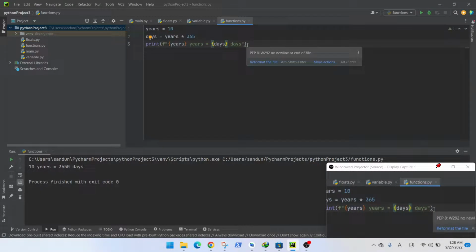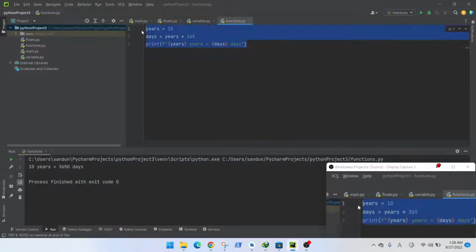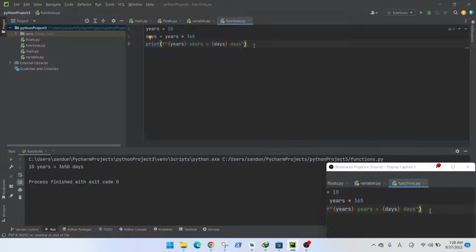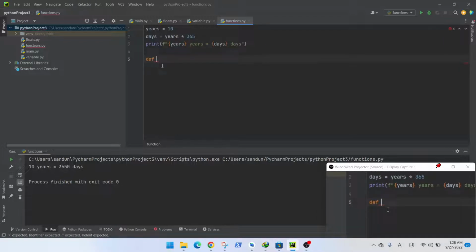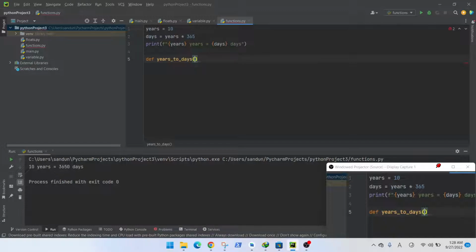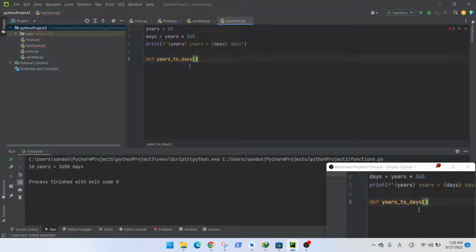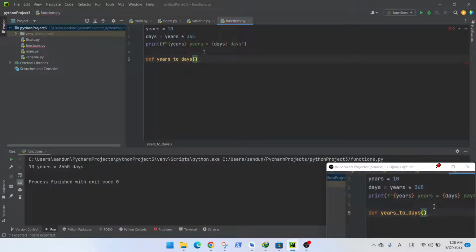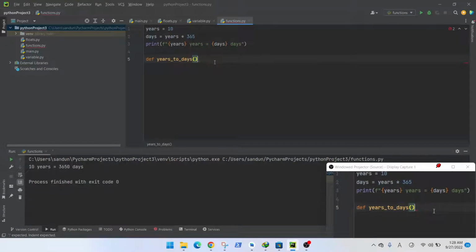Okay, suppose we need to convert this code set to a function. So to do that we can use the def keyword. Def means we write the definition of the function. So next we give a name for our function. So here we can say years to days. That's the name of our function. And for this example I'm going to use a very simple function. So there are no parameters, which I'm going to explain in a later video.